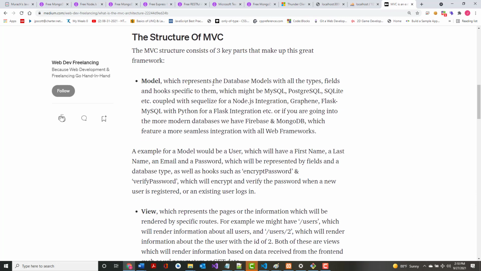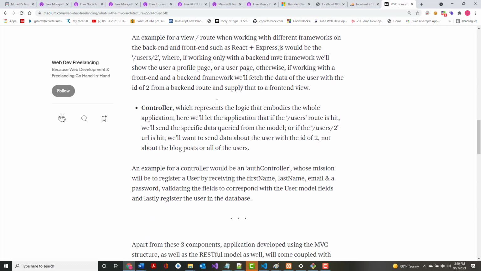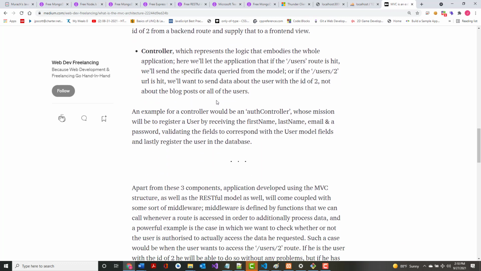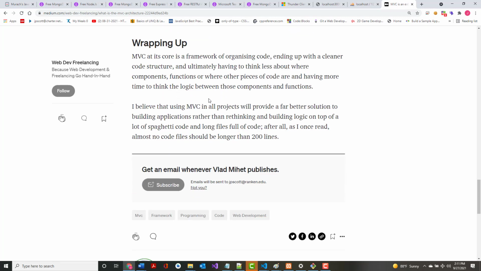Again, model represents the database models. View represents the pages or information that will be rendered by the routes. And the controller is the logic that puts the whole thing together. Now, I'm not saying that was real simple, but that was real generic.